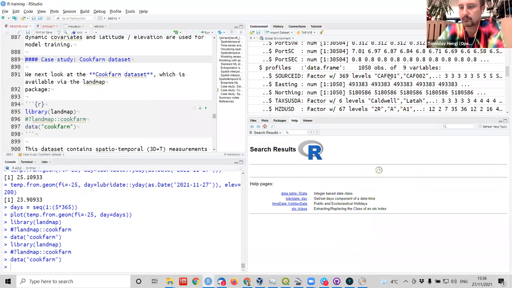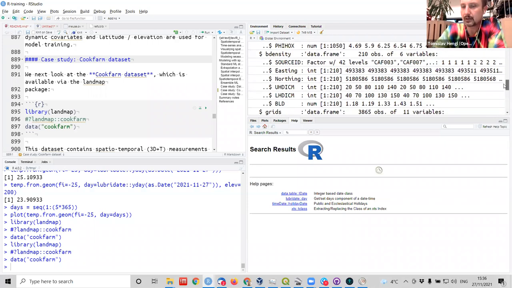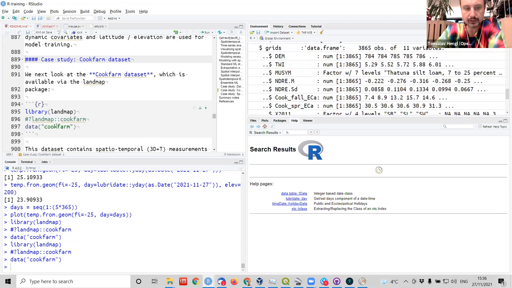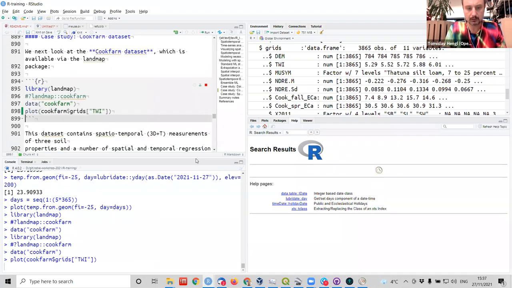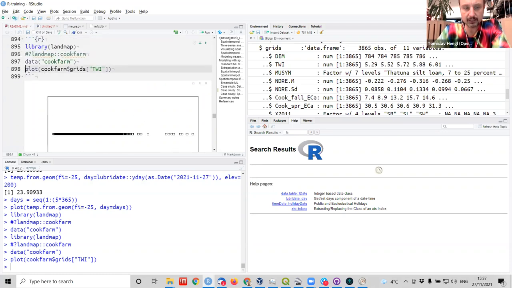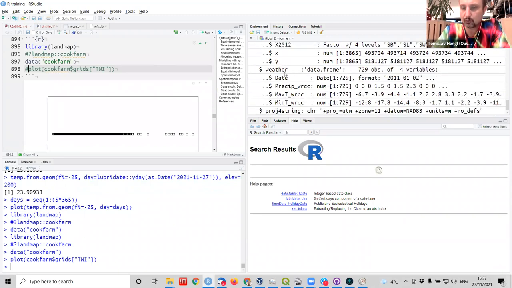So we also have soil profile data, about 1,050 layers, because there are multiple layers. And then you have here the grids. We could, for example, just plot one grid. Let me do that. So plot, and let's plot the TVI. I plotted it, but it's not converted into a grid. It's just a table.